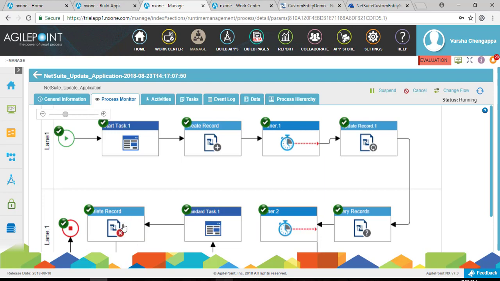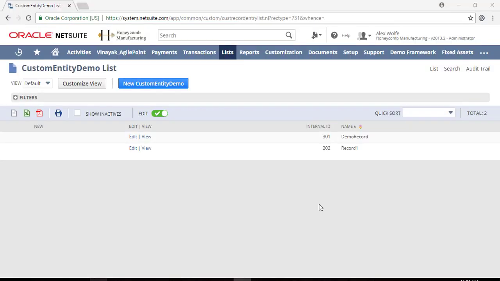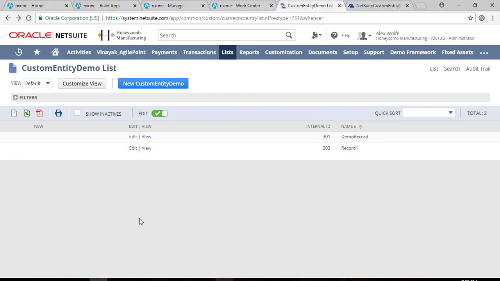Next, in the process you can see that delete record activity has been completed. Let us check in the portal. So here you can observe that the record with internal ID 201 has been deleted. So this is how our NetSuite AgilePoint activities support NetSuite custom entities. Thank you.